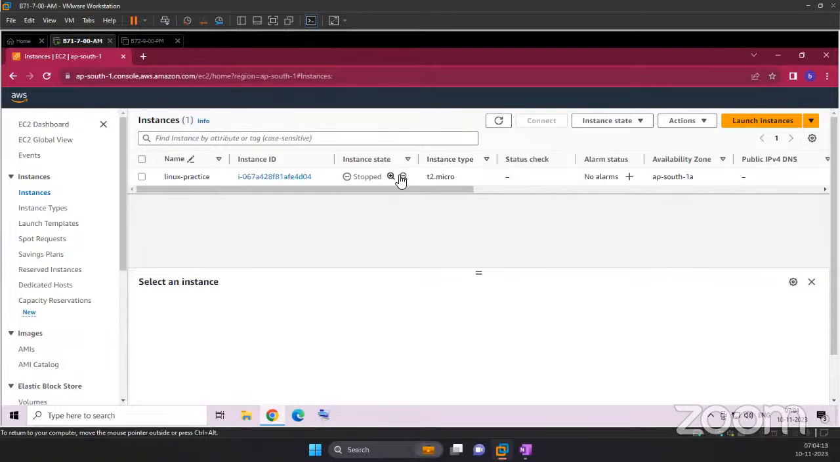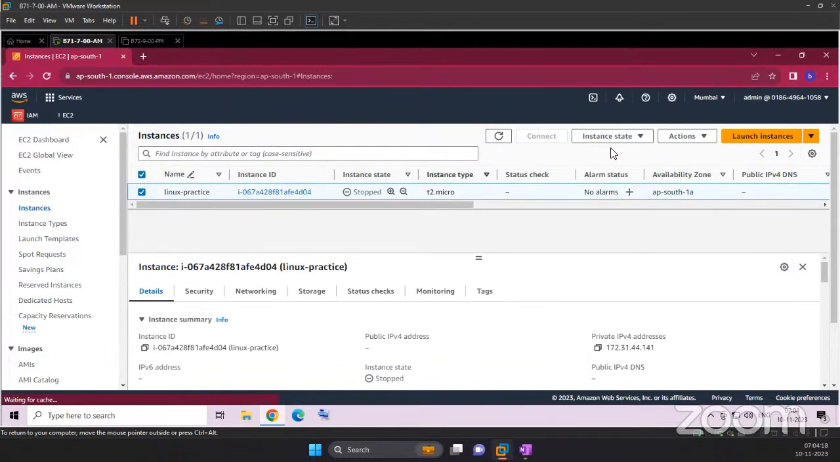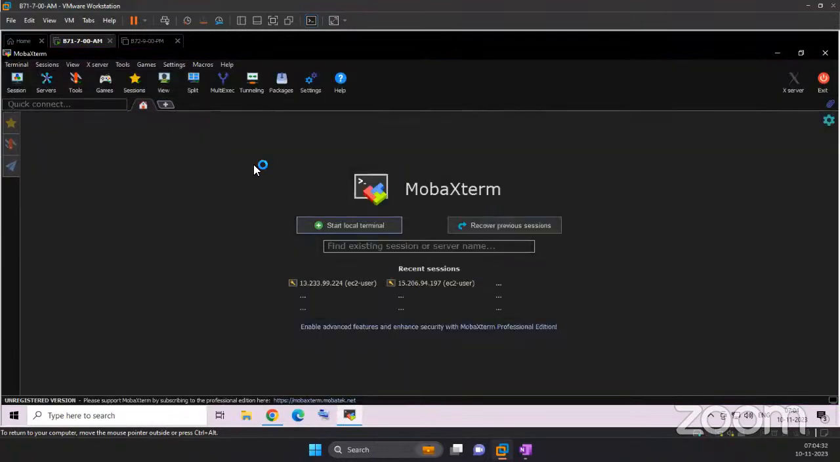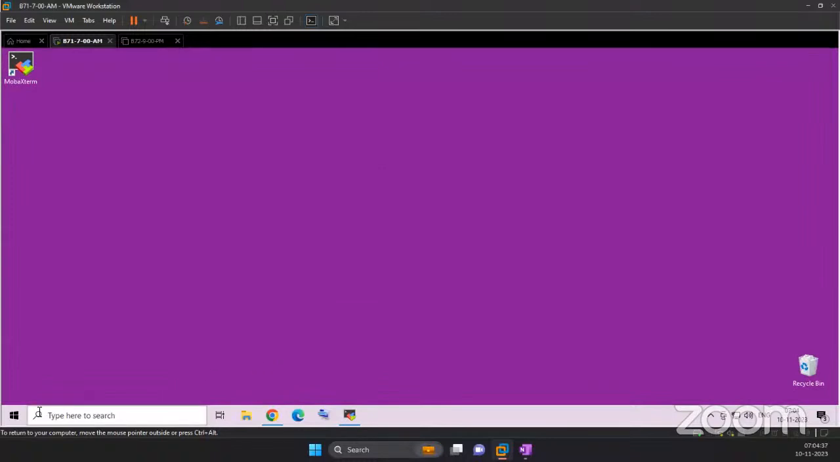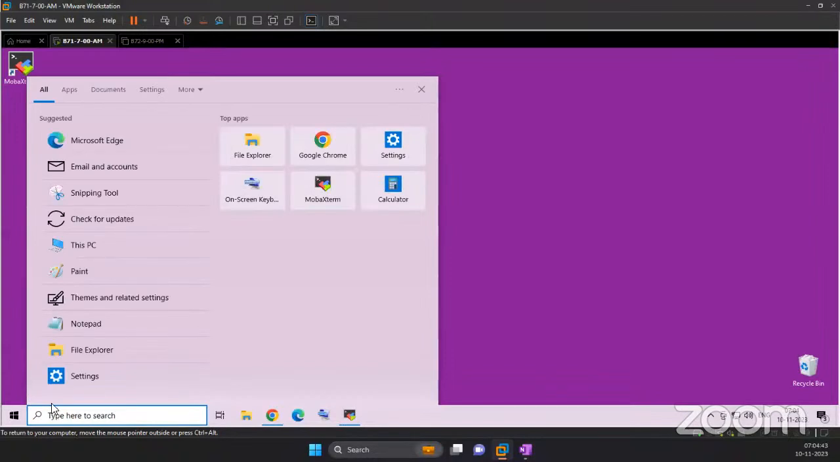So right now the EC2 instance is in a stop state. So let me start it. Right. Now this is the MobaXterm software, but apart from this, if you search in Windows, in Mac or in other Linux operating systems, you will have something called terminal that is inbuilt in them.